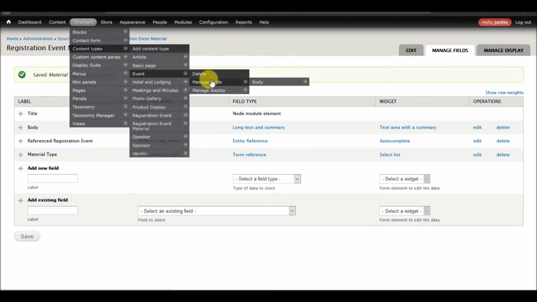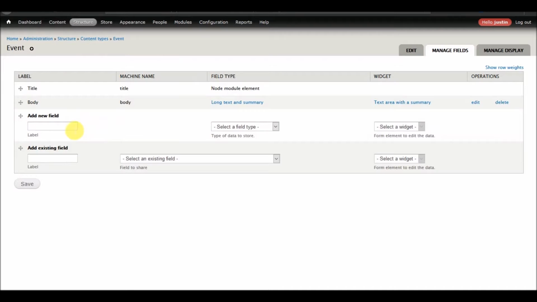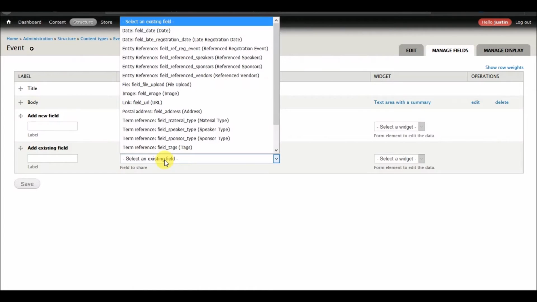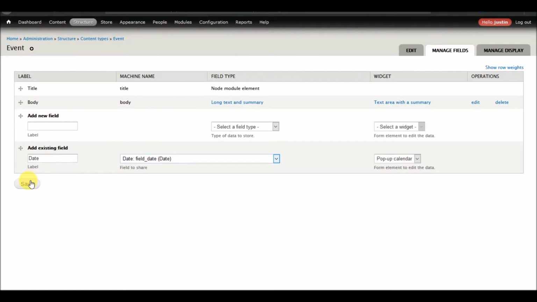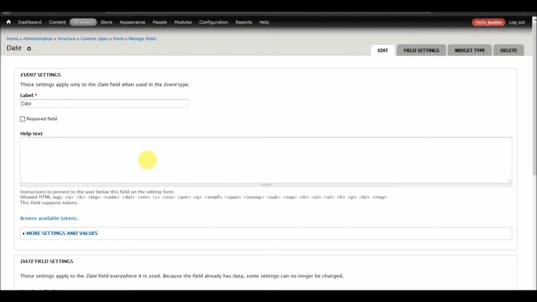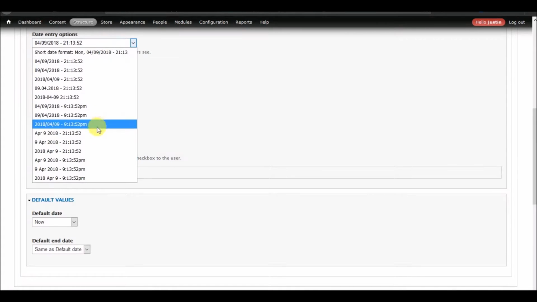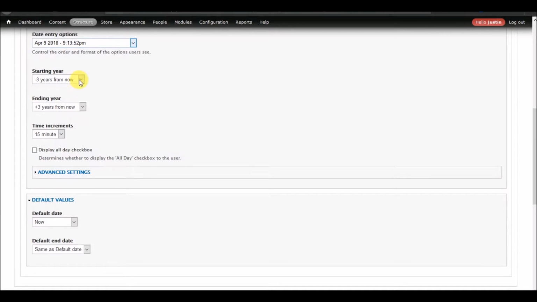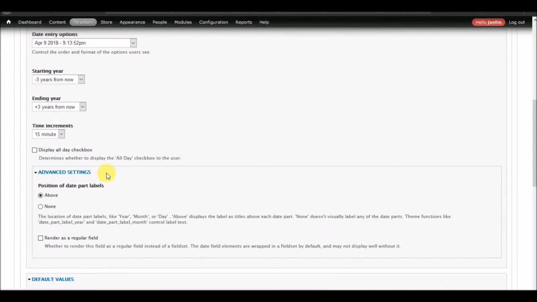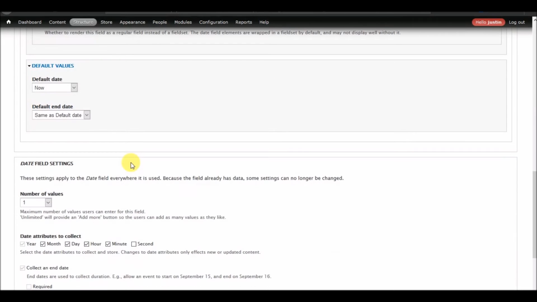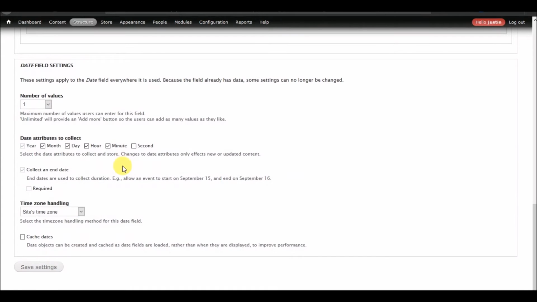Let's go into event real quick. So again, event was going to be different than a registration event, but it still is going to have a date. Kind of who, what, when, and where. So we at least need a date field. Basic configuration settings here. Again, these are kind of my preferences.